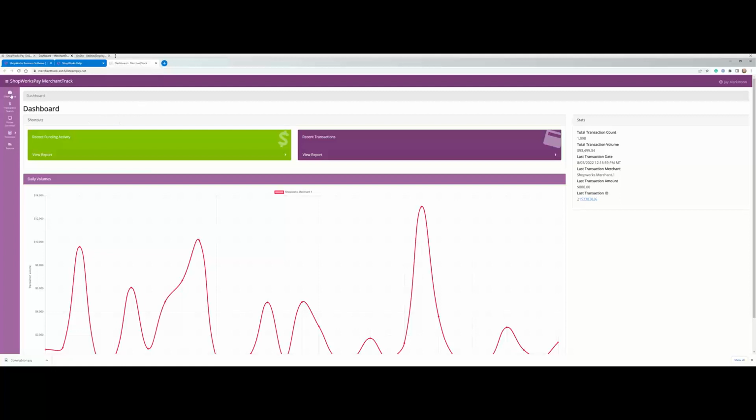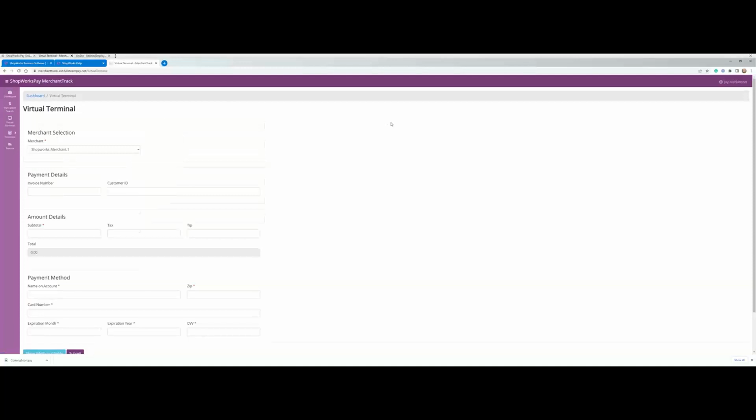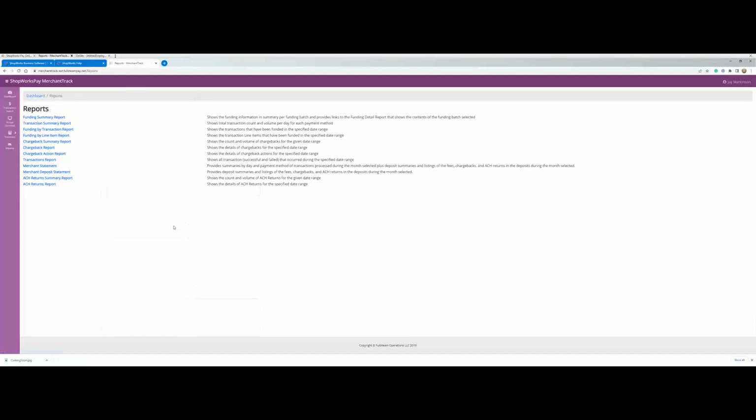And from here, I can see recent transactions. This is like our dashboard here. You have a transaction search. You have a virtual terminal, meaning if you wanted to process credit cards from a web browser, you can do so. And you also have a reporting section. Obviously, this reporting section is going to be really important for you.